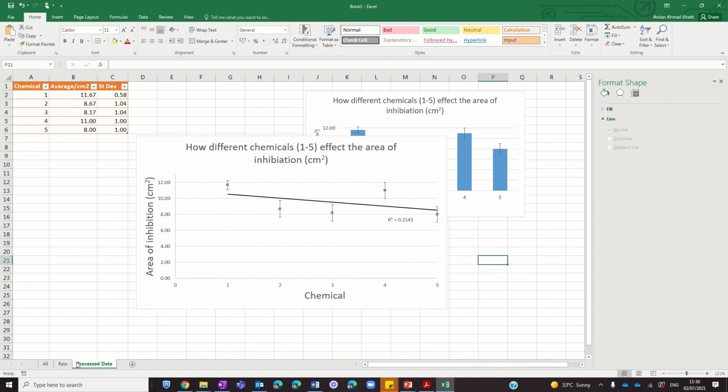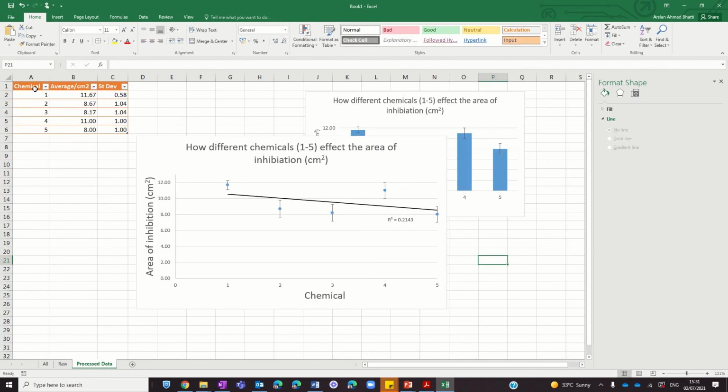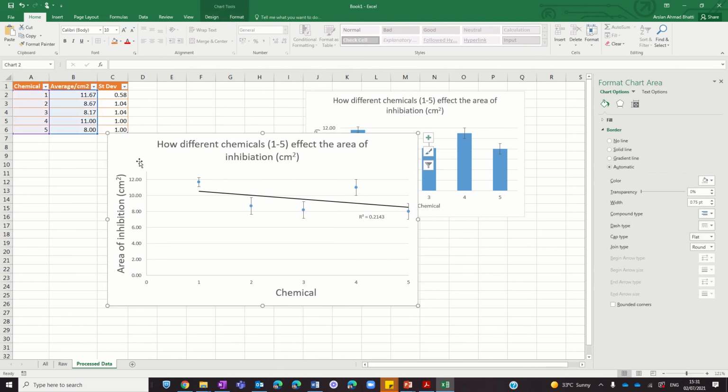So long story short, you need to make sure you've got this table. Again, you need to say like table 1, raw data showing trial area versus chemical. Then you need another table which is just your process data. So table 2, process data. Then you make your graph based on the process data only. Then you need to do your statistical analysis test.